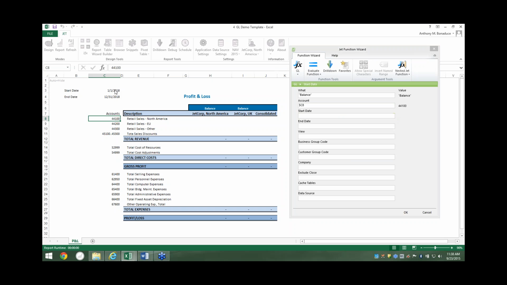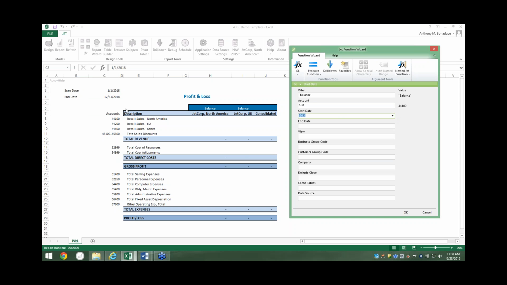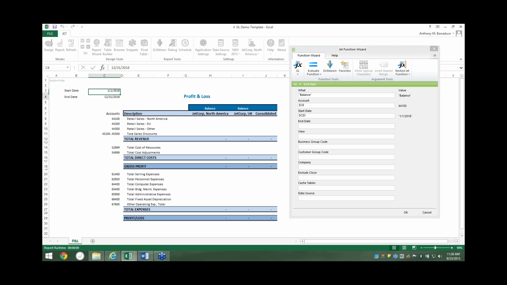So I'm just going to cell reference my first start date. So I'm going to say, give it to me for this, again, for this year 2018 in January. And then same thing for the end date. We'll grab it right off our worksheet.